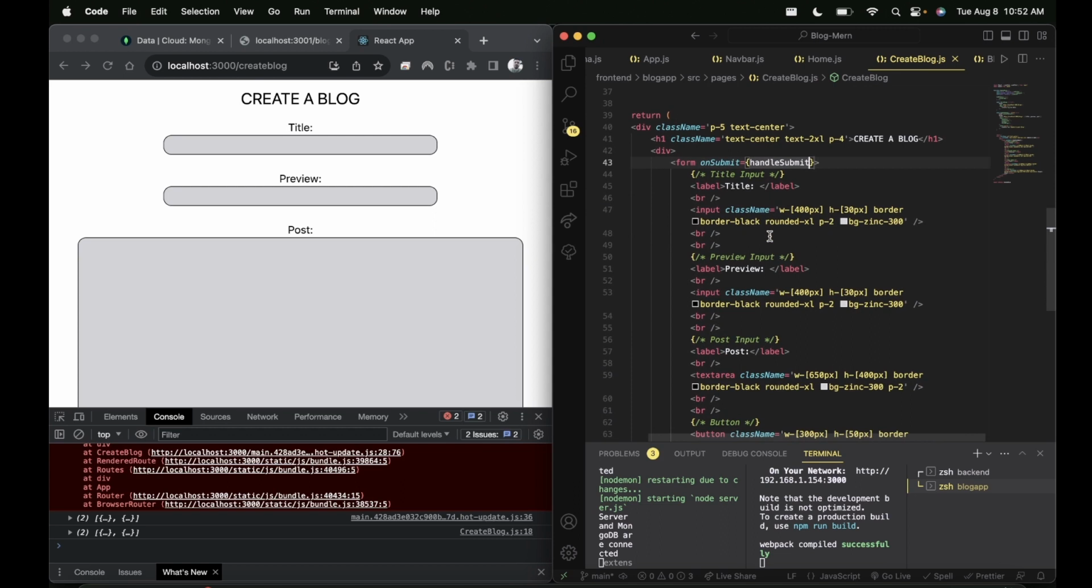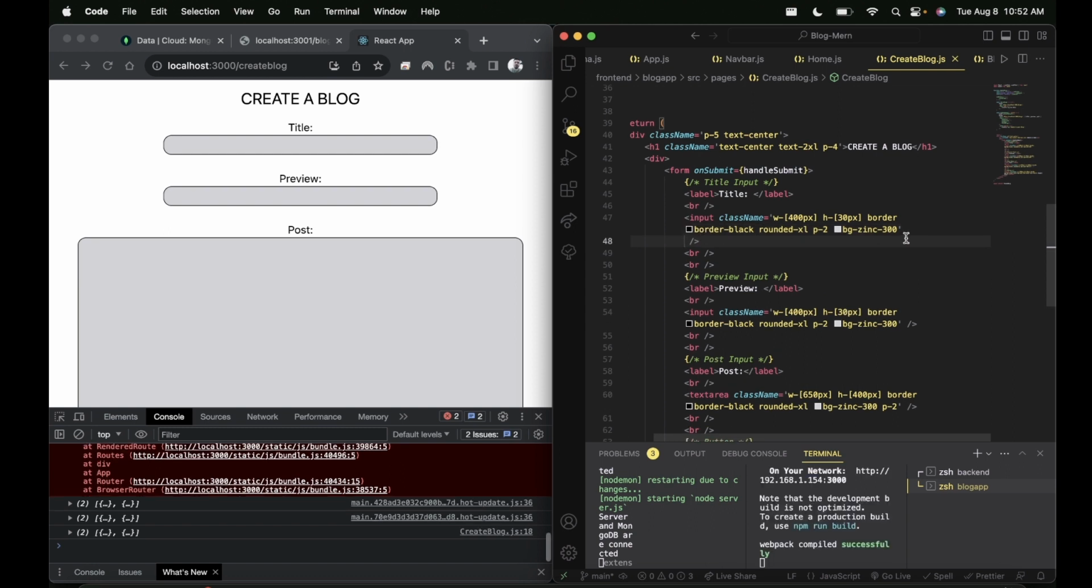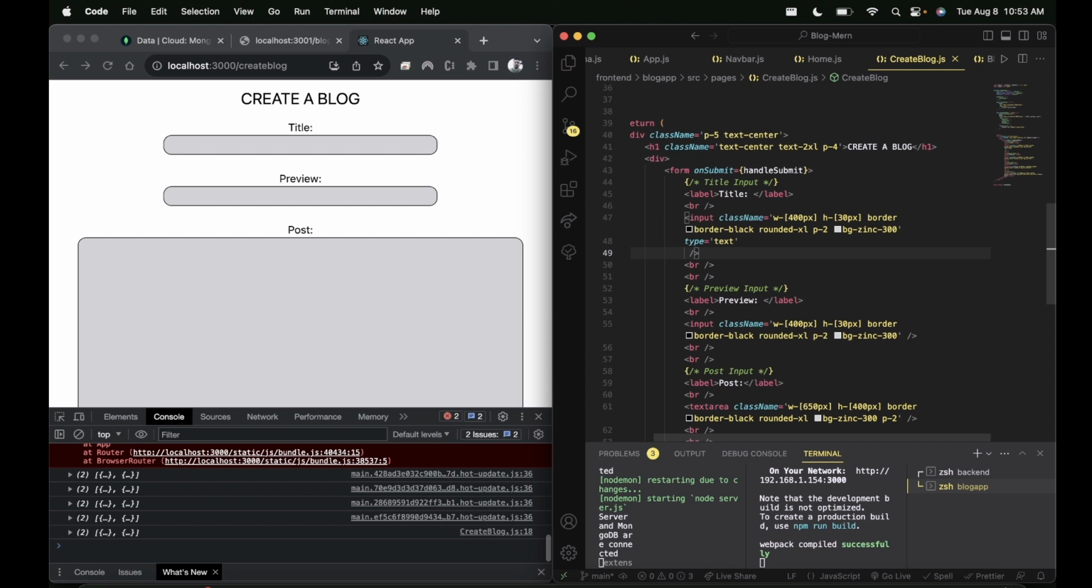So now we are going to do these one by one as well. We're going to work on the title input, then the preview, then the post, then the button, of course. So we're just going to go on to the next line a little after the last quote here, that way we don't interfere with the CSS. And we're going to type in the type. It's going to be text.